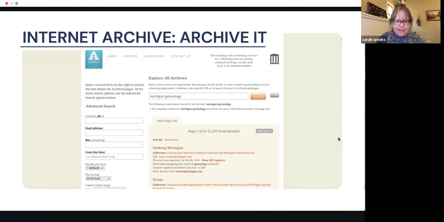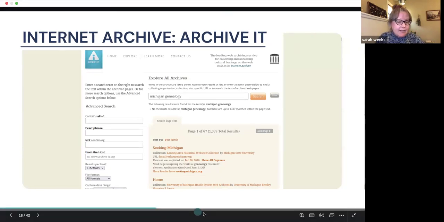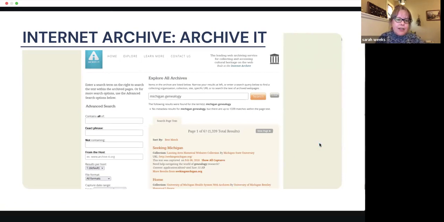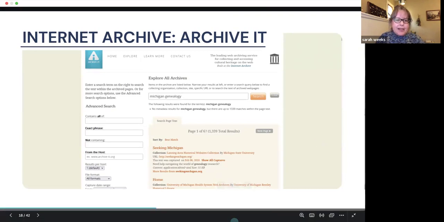Here we go. Okay, so this Seeking Michigan, first of 1,339 results, was captured by the Lansing Area Historical Website Collection by Michigan State University. That's the collection that it's in. So Michigan State University is collecting, they're just deciding, curating to collect resources that people might need that relate to genealogy. Next slide, please.